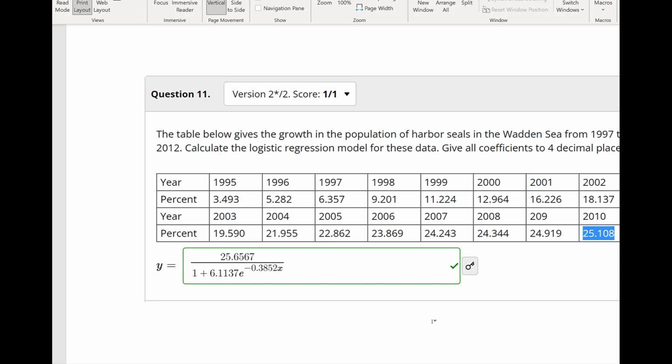So the table below gives the growth in the population of harbor seals in the Wadden Sea from 1997 to 2012. Of course, the data sets are off because it goes 95 to 2010, but I'll just ignore that. Calculate the logistic regression model for these data. Give all coefficients to 4 decimal places.